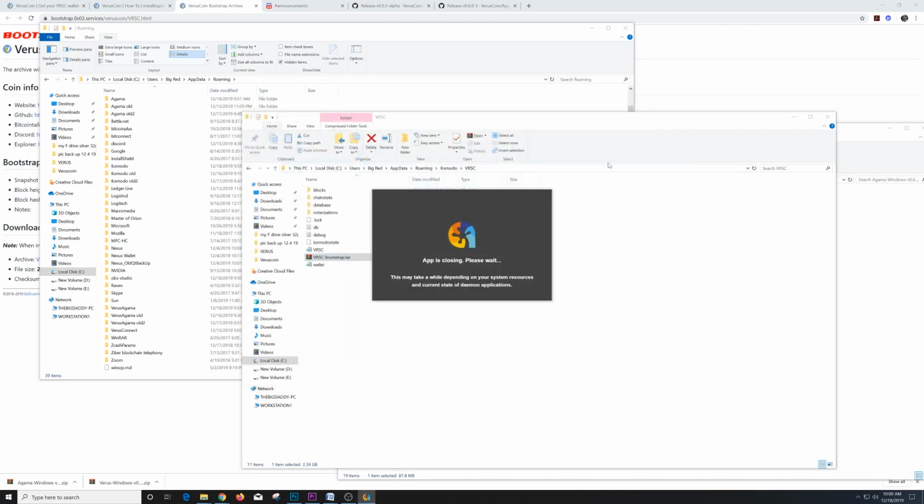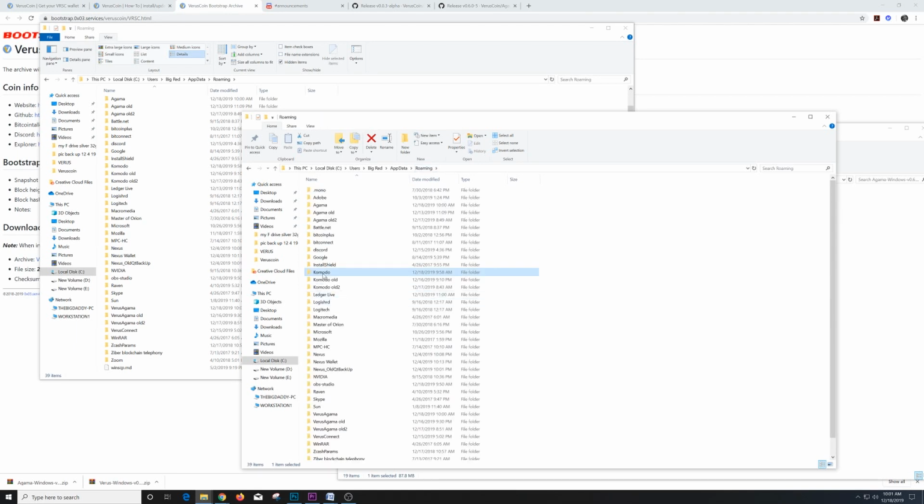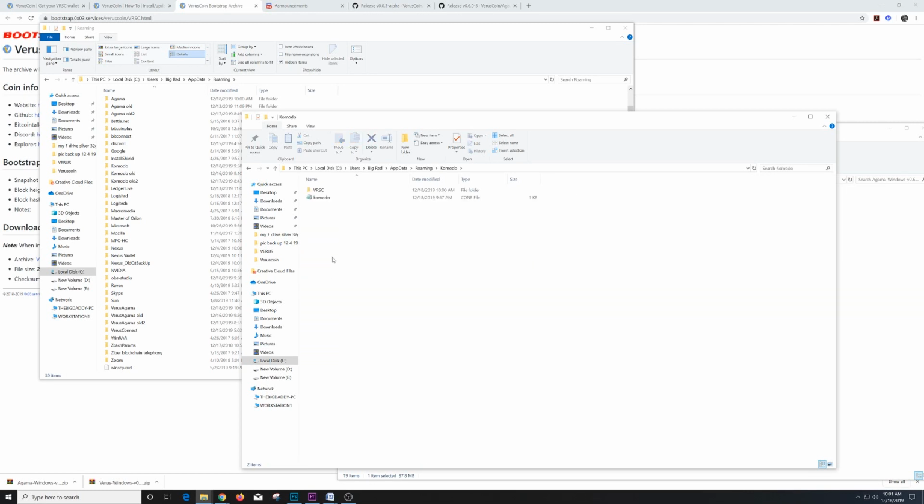Make sure to be patient. Wait for this to pop up. On some slow computers, this can take a few minutes. But it is important to wait for it to actually finish. Once this finishes, there it goes. Once this finishes, we're going to go back into your roaming file where we just were a second ago, and we're going back into Komodo, back into Verus, right where we put the Bootstrap.